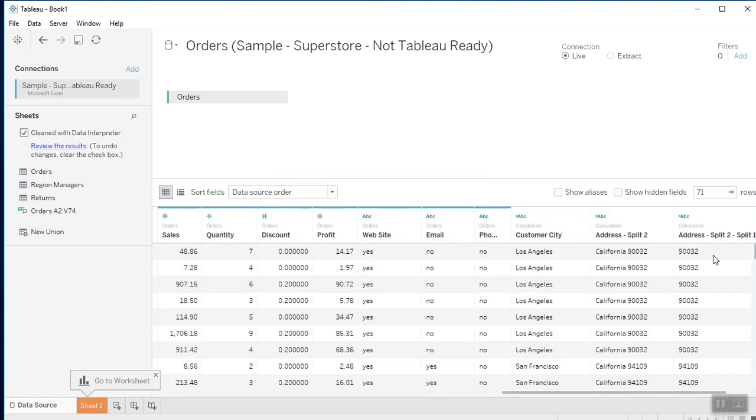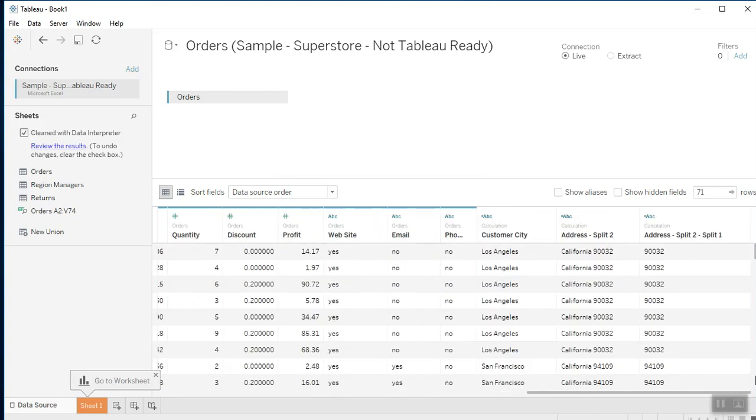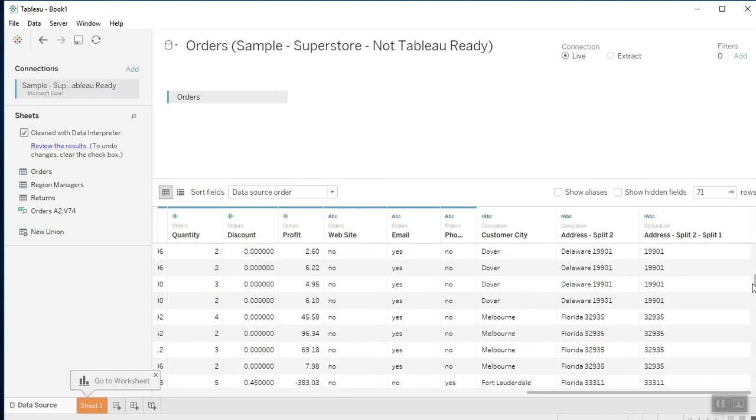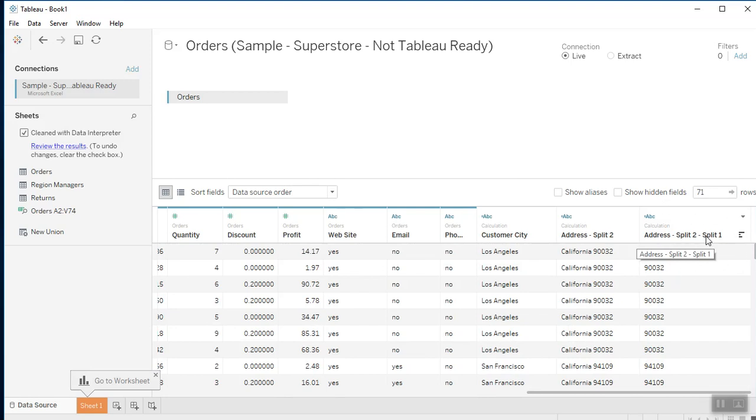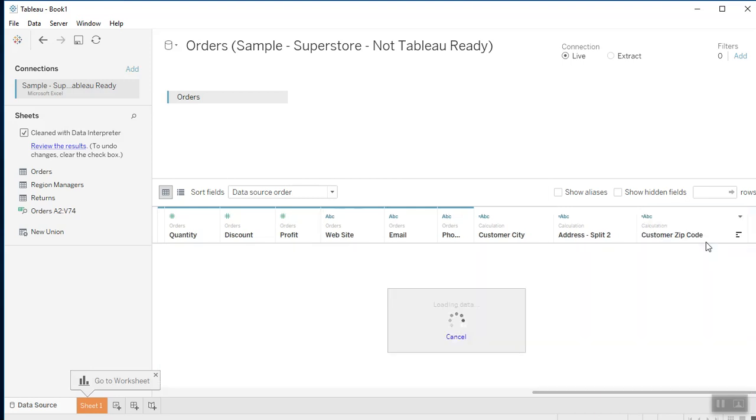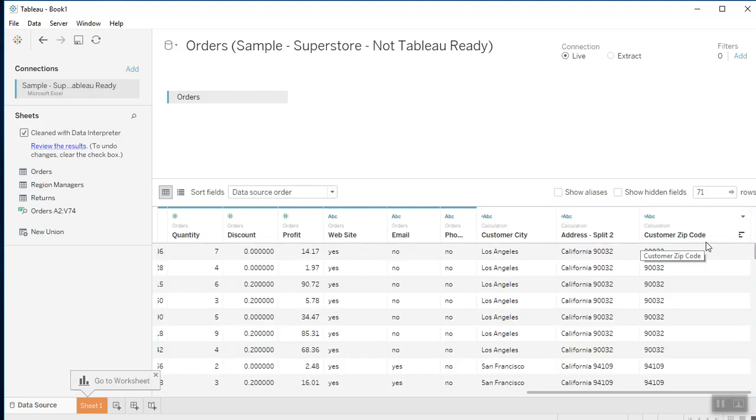And when I click OK, hey, this data looks good in the last field. I'm going to scroll down, and it looks like I have 5-digit zip codes all the way down. So my data looks good. I'm going to keep the field. So I'm going to double click inside and rename this customer zip code and press enter. So that field is good. I'm going to keep it. But I'm still concerned about this address split to field because I have a problem.